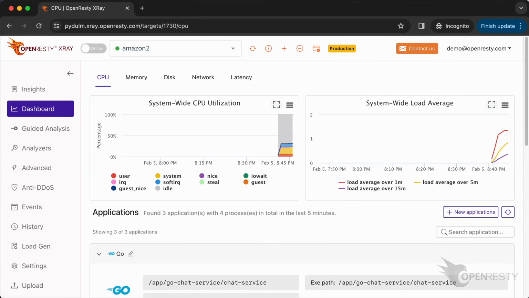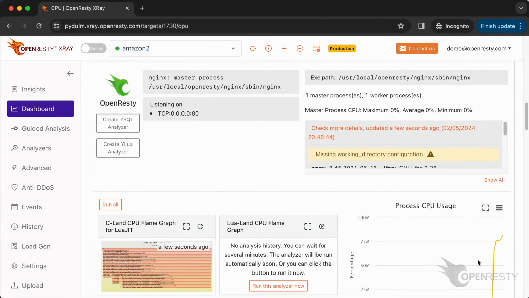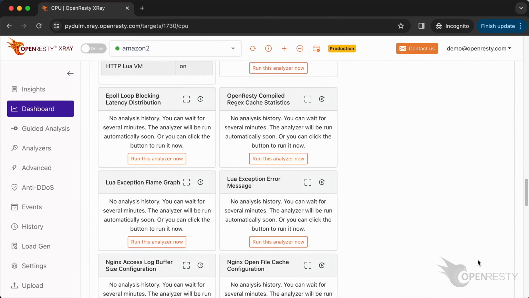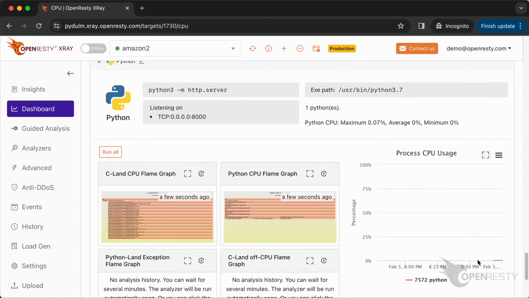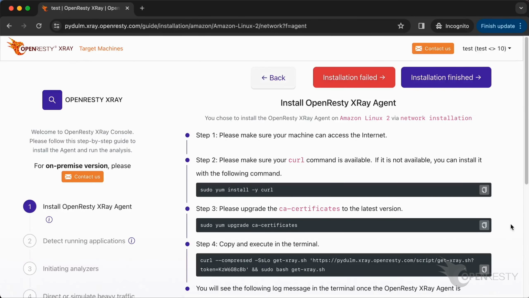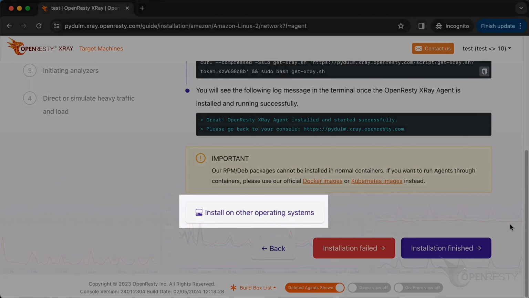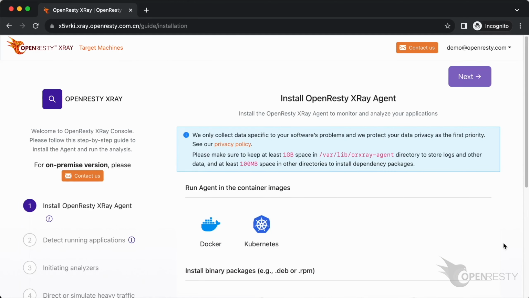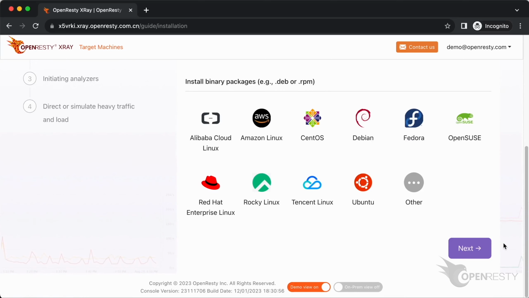Go to the dashboard page. We can see flame diagrams and charts for various kinds of applications, such as Go, OpenResty, and Python applications, among others. To install another agent, just click here. You can also install the agent on Amazon Linux using the network. To install on other operating systems, or use installation methods like containers, just click here. We're back to the wizard page we saw previously, where we can choose different installation options or operating systems.